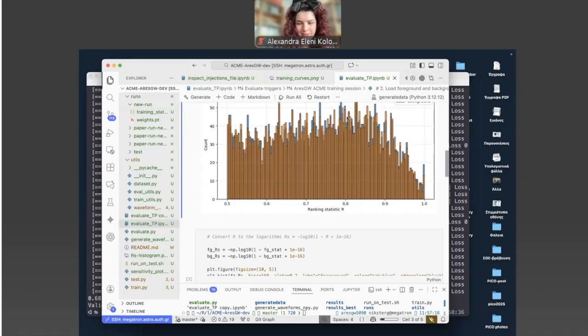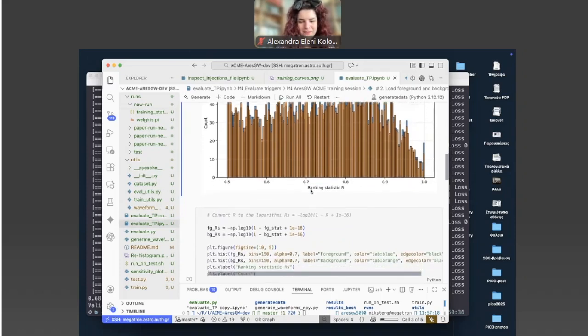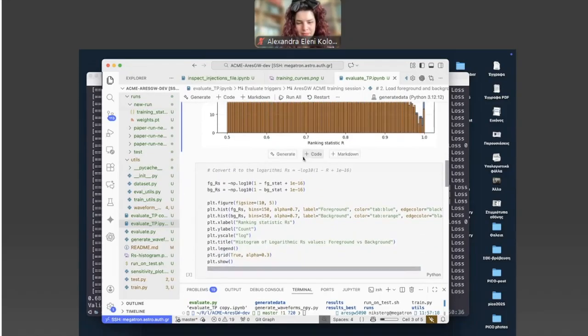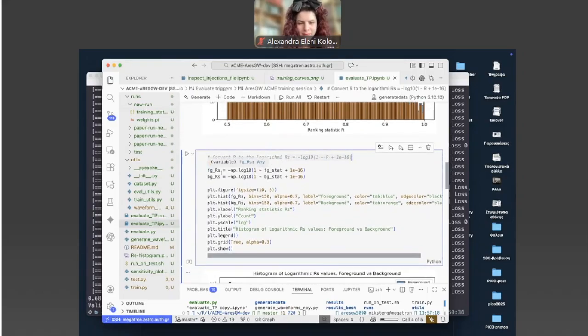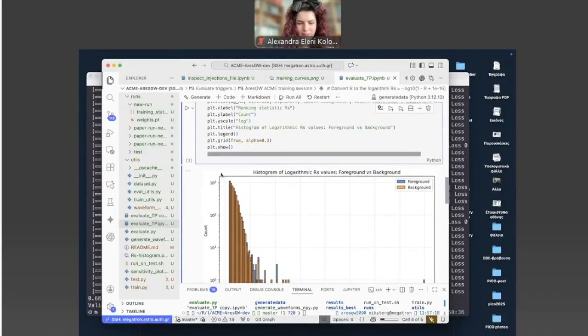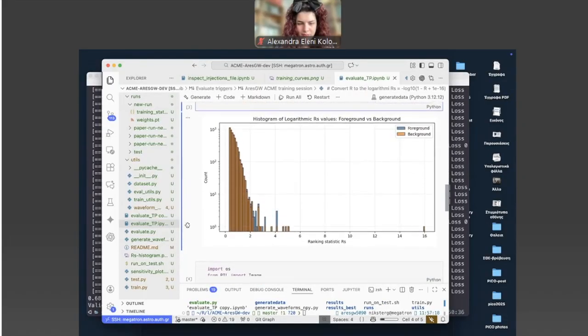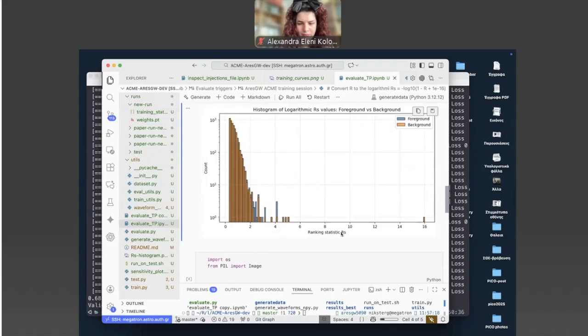So everything you see here practically, except for a fraction in the last bar, everything else is noise, right? So in order to separate the signals better from the noise, we have defined a logarithmic ranking statistic. This is the definition. So we now convert to that logarithmic ranking statistic. And so the same data plotted versus this ranking statistic, which we call RS, looks like this.